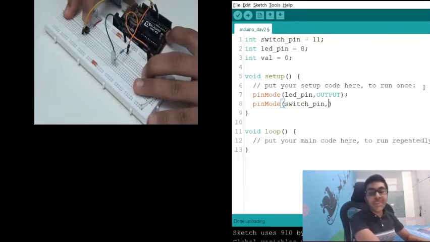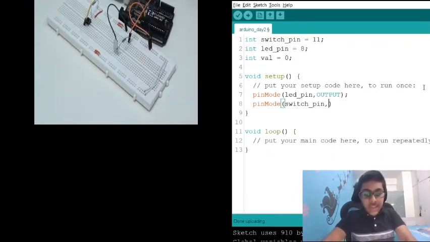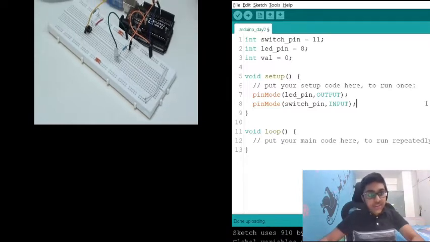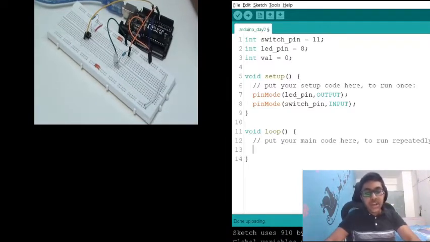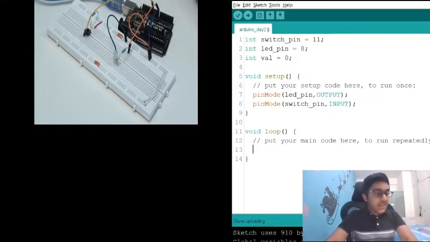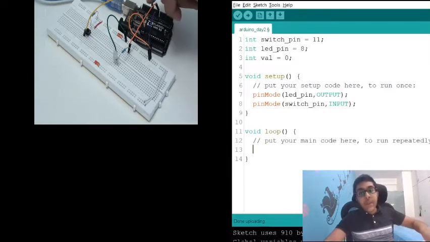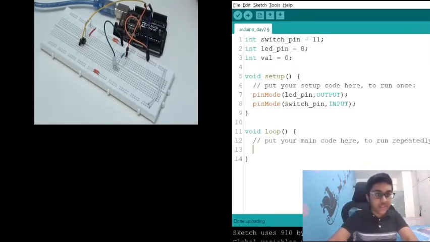In other words, if we press the push button or release it. So we need to make this an input. And that is it for our void setup. Now coming to the void loop, what we need to do is store the data which is read in from pin 11 into the variable val, and that's exactly what we're going to do.